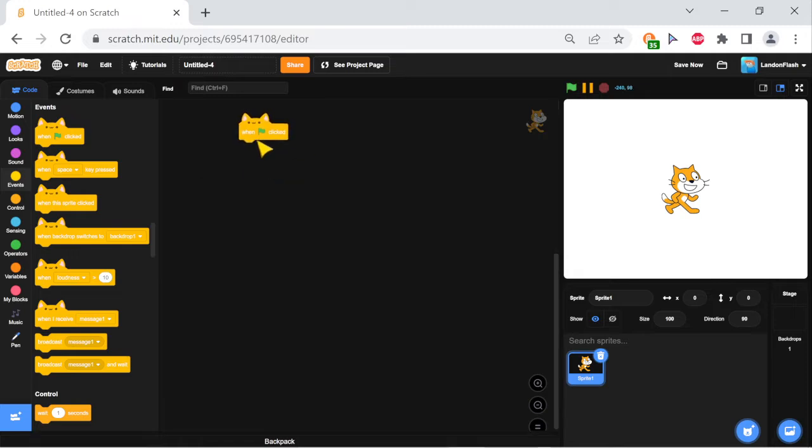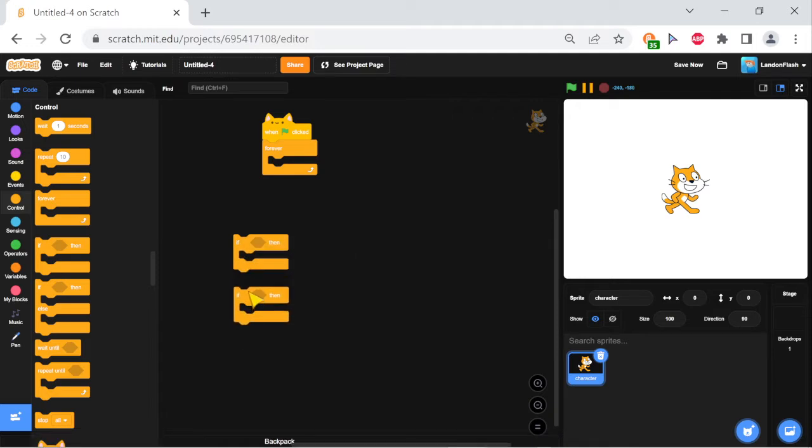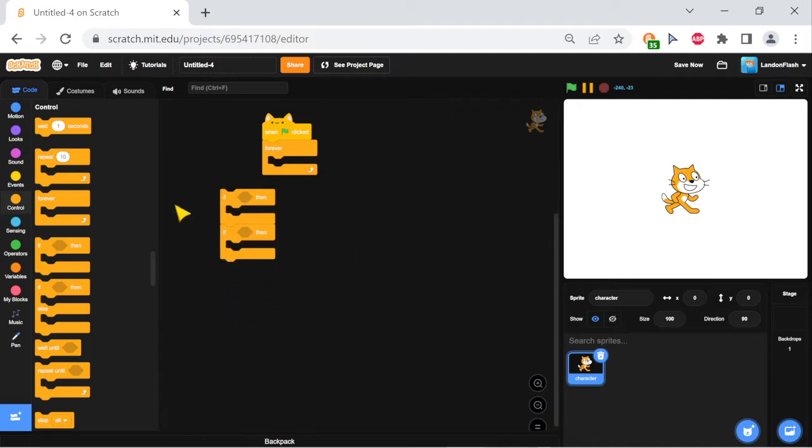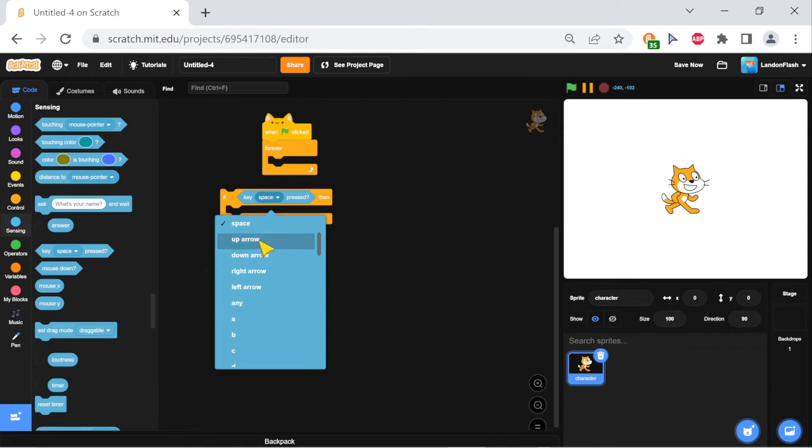Let's first do some movement. So let's have our cat. This will be our character, and let's do when flag clicked. Let's put it in a forever loop. Let's do if, key up arrow pressed.